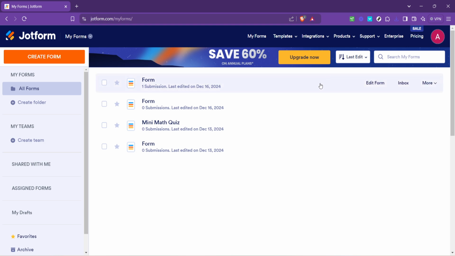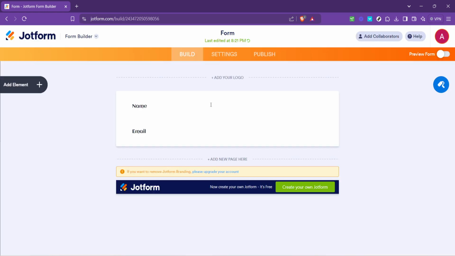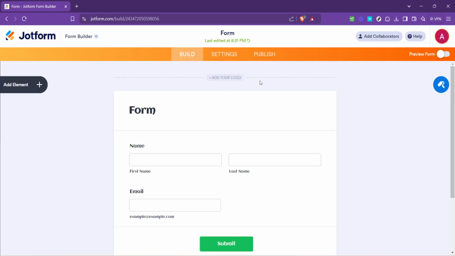Once you've located it, hover over the form and click on Edit Form. This action will take you directly into the form's editing page, a space where creativity meets functionality. Here you can make any necessary adjustments to your form, ensuring it's perfect before sharing it with the wider world.